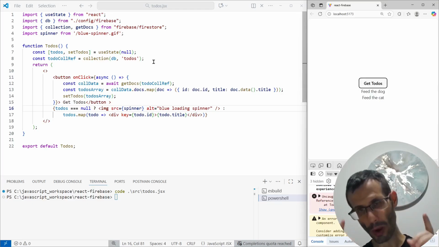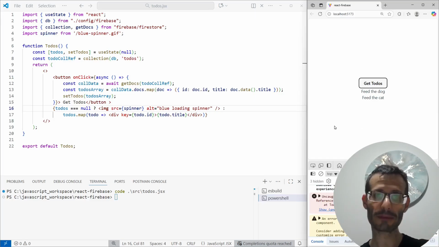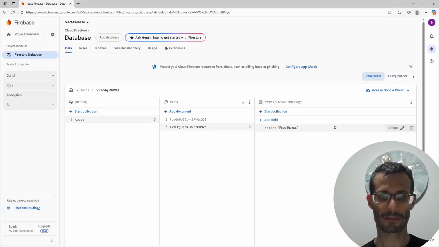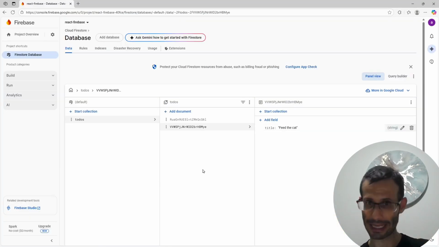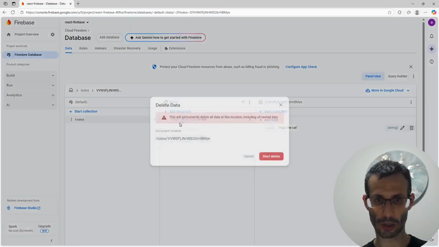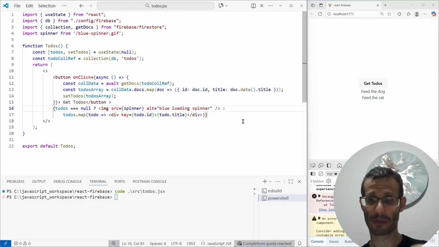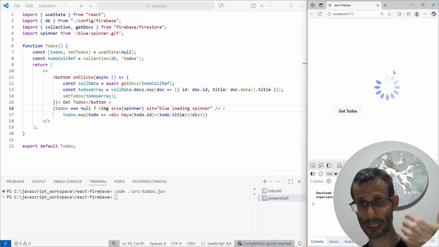Now I want to take one more case into account, and this is the case where we loaded the documents from the collection, but we couldn't find any documents. Because right now, if we go back to Firestore, and let me remove the documents that we currently have. So let's delete this document, and also delete this one. So now we have a collection, but we don't have any documents. And let's refresh the page again, and we can see our loading spinner.